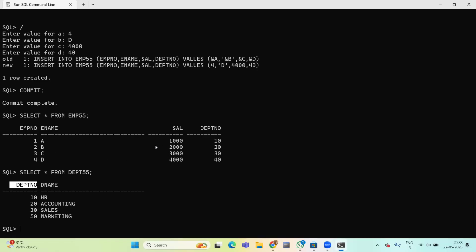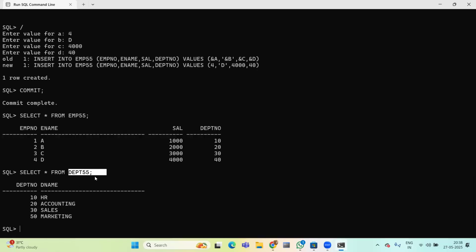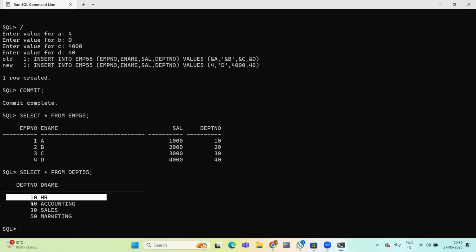Now if you want to know which department employee number 1 is working in, you should connect with the DPT 55 table. Employee number is 1, name is A, salary is 1000, and he is working in department number 10. But what is the department name? To know that, you have to connect with the DPT 55 table. Here you can see department number 10, what is the name? HR. 20 is accounting. 30 is sales.